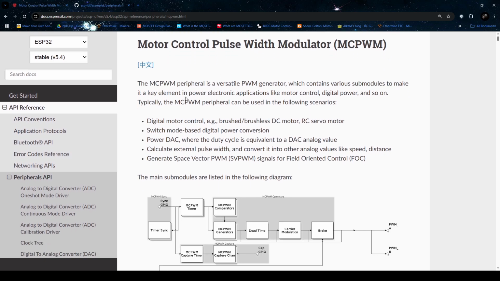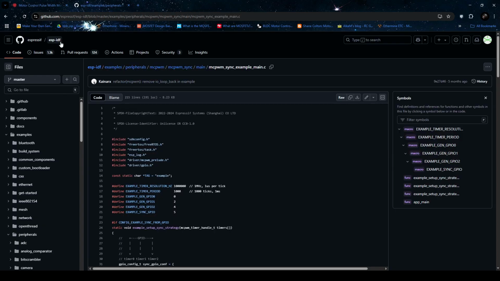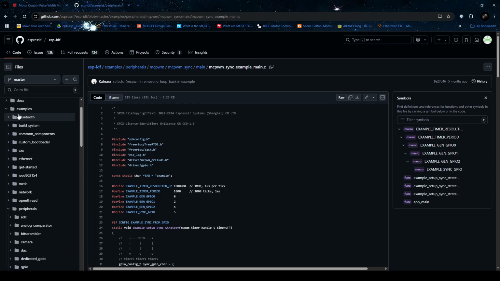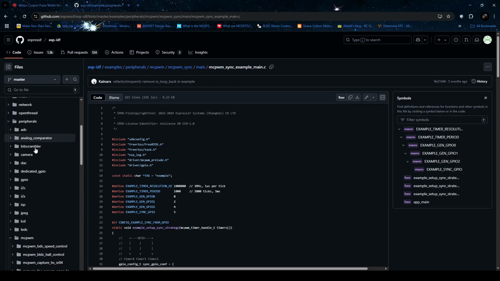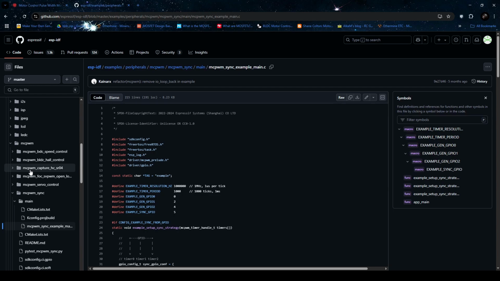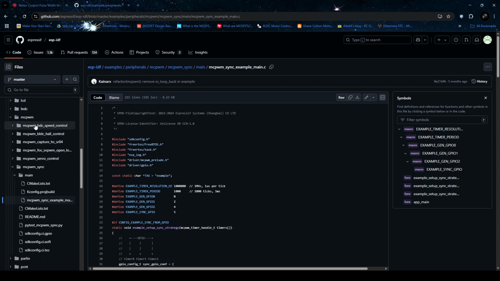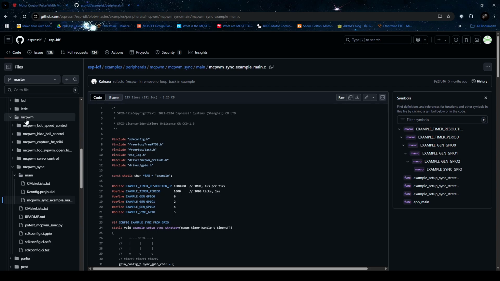Actually, there is some example code that you can get directly from the ESP-IDF GitHub, like here, in examples, then peripherals, and then you go to MCPWM. For the ESP32, you have two options to generate PWM. You can use the LEDC module or MCPWM.